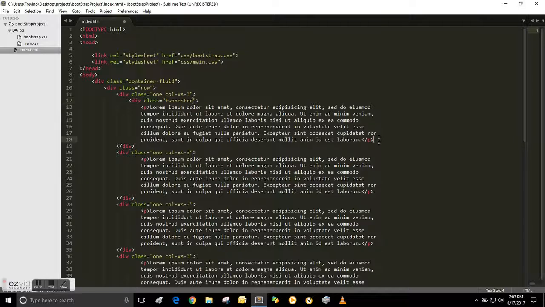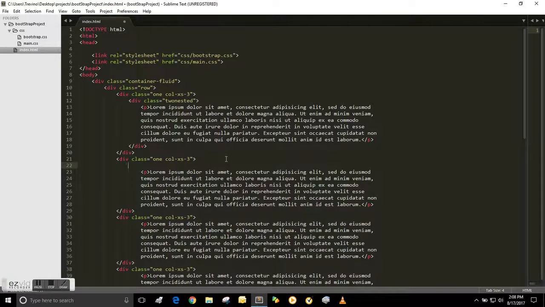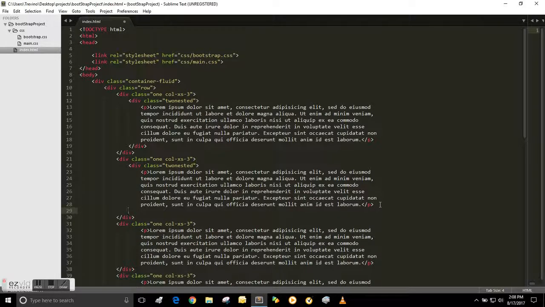But I created a class there of "2Nested," and I'm going to close the div there. And I did the same thing for the other divs as well. I think I'm going to have to get a video editor so I can edit some of this. So I'm going to put two nested there as well. I could have kind of done what I did before, where I just went and I typed it all at once, but that's okay.